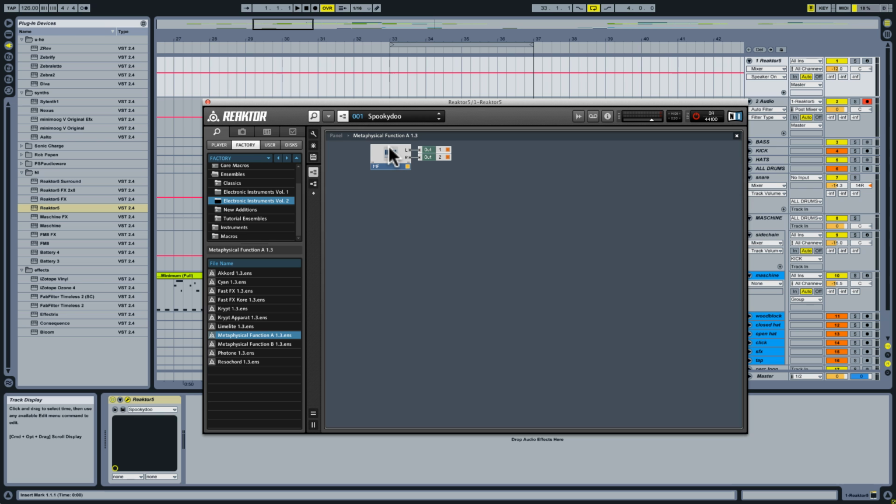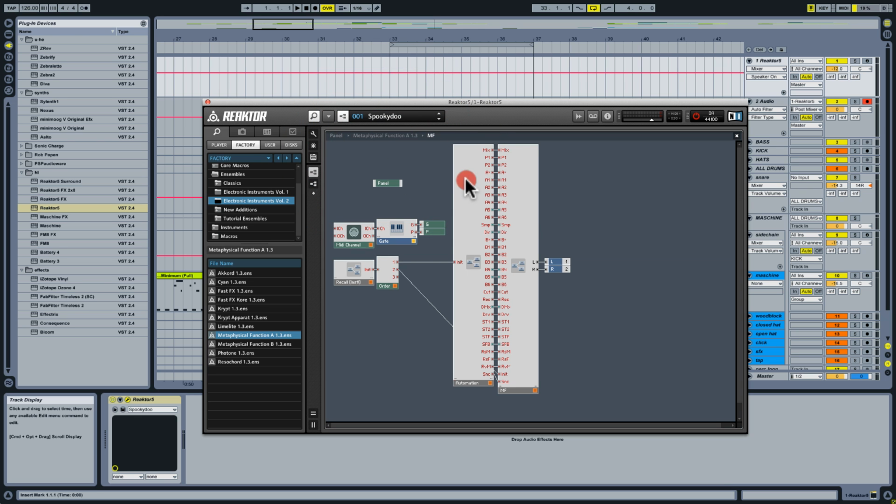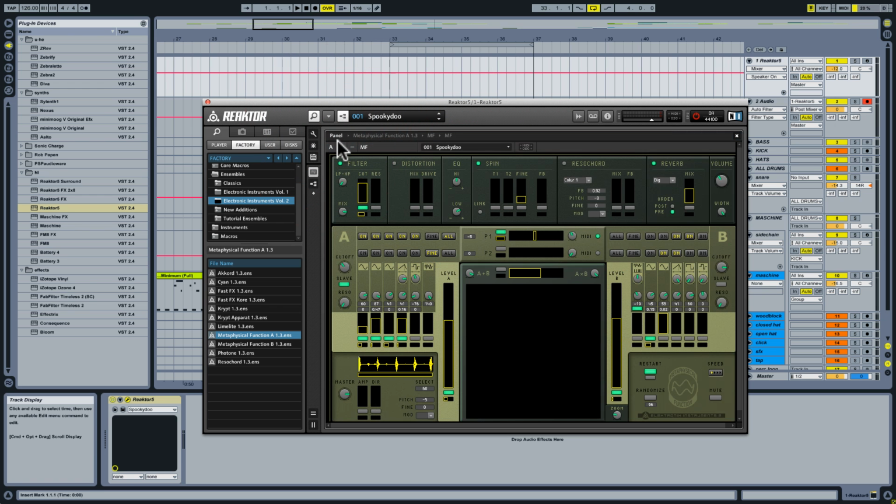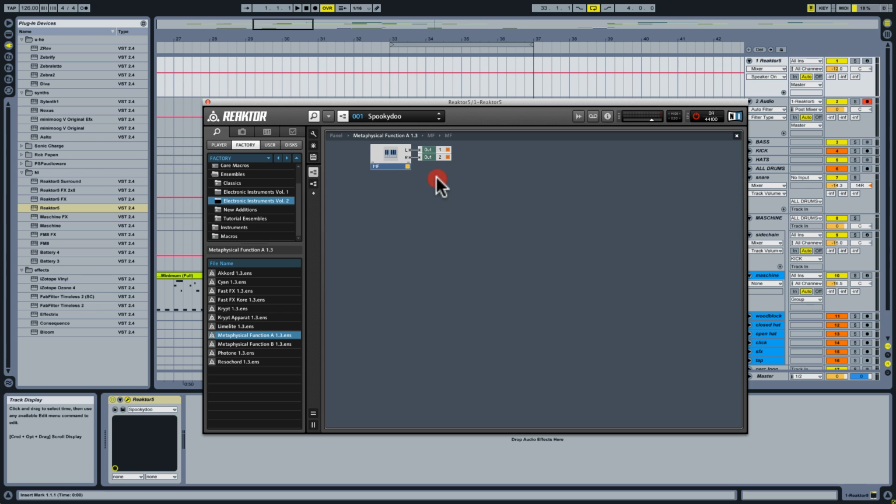We have a very simple signal flow. It's metaphysical function into these two outs. Now, if I click on this, I go below the surface and see that this is actually a very complex instrument. But for our purposes, all we need to know is that it's metaphysical function into these two outs. And we would like to use Fast Effects with this and basically put this just right in the signal path between the metaphysical function ensemble and the outs.